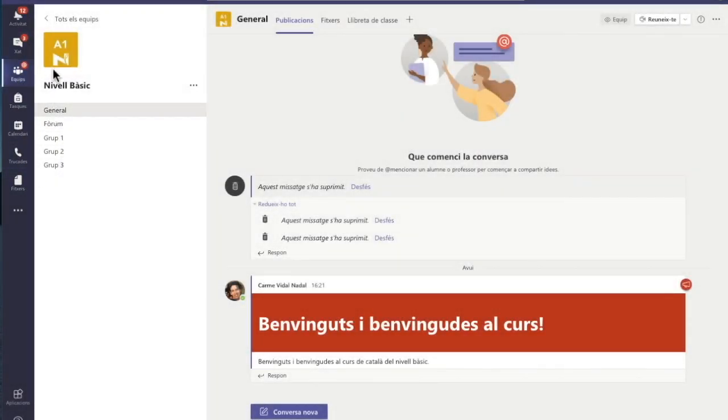In the left-hand column, there are the main Teams tools. Take a look at the most important ones. On the activity icon will appear the notifications about the new posts on the channels. The chat will be used to talk to the teacher or to the other students outside the classroom.